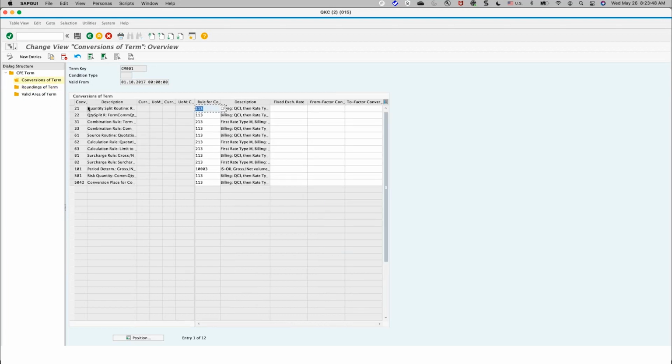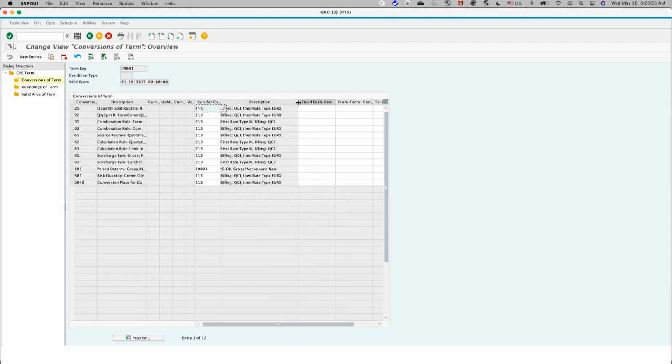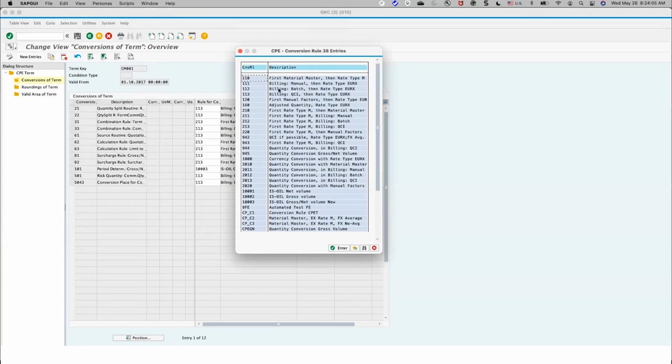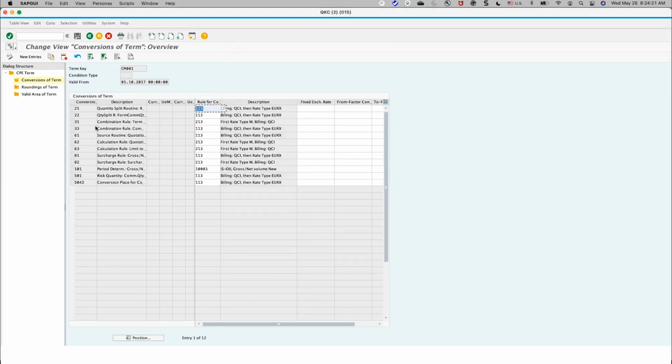Also, you can define at each conversion place how you want CP to do the conversion, whether you want it to use the material master, the QCI, or a manual factor. You can define the rules here. Like you can say, okay, first material master, then rate type M, or you can say, no, first do the rate type M and then the material master, or you want to use the QCIs, or you don't want to use the QCI, manual factors. Everything can be defined here at these conversion places.